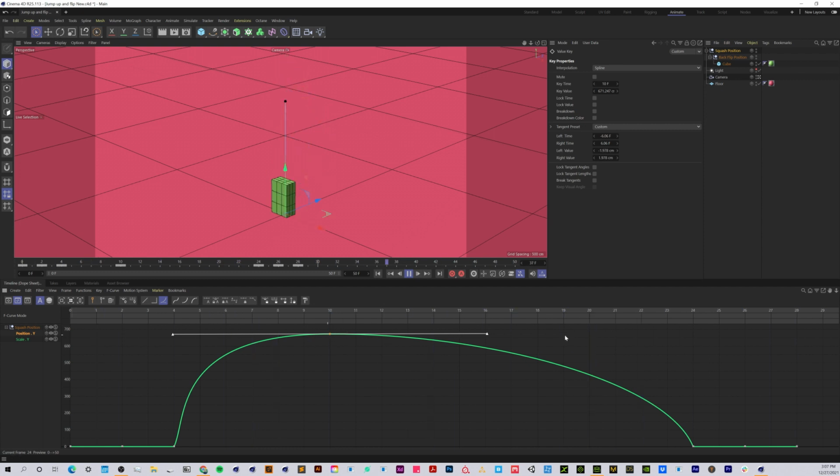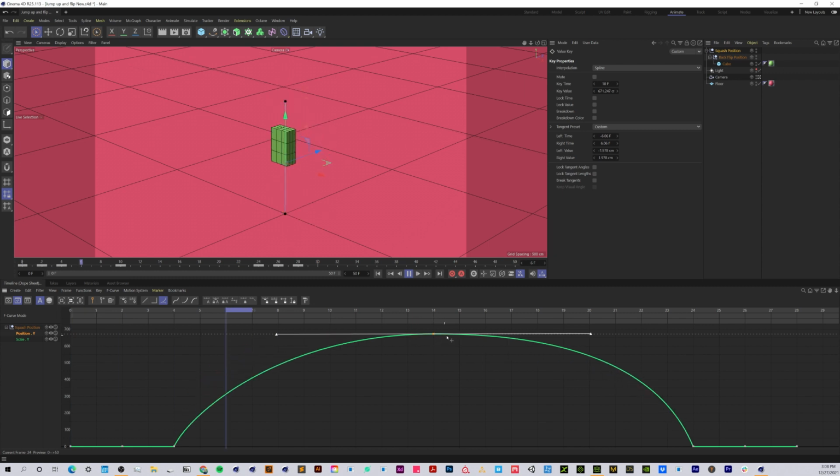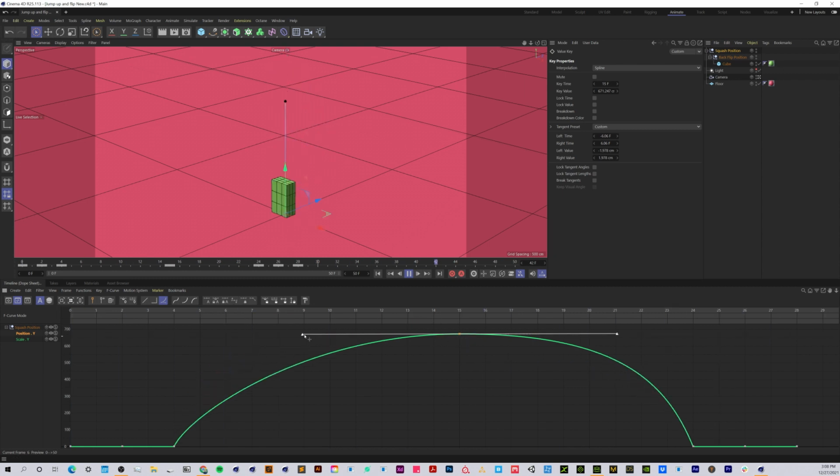And I kind of like the way it looked the other way personally, so I'm just going to grab that keyframe, hold shift, move it over, something like that. And I'm going to pull that handle out again.